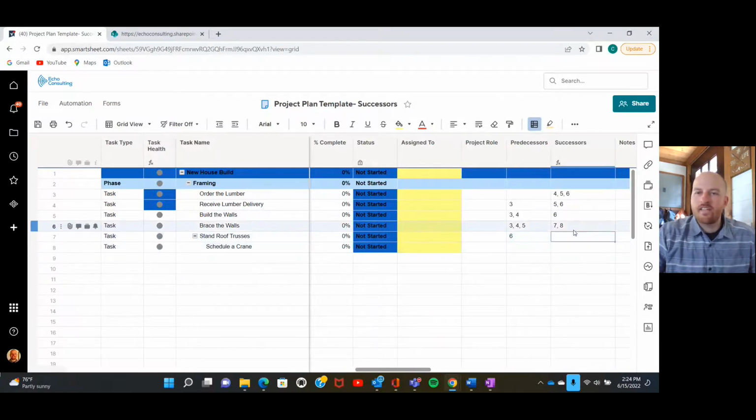So the cool thing about the successors column is that it's going to include the subtasks of the rows that you put a predecessor dependency on. Okay, and so that is why an 8 is showing up here with the 7. It's because schedule a crane is a subtask of stand the roof trusses, and that's going to be included in this column that we just built.